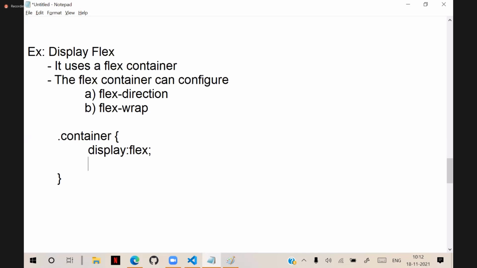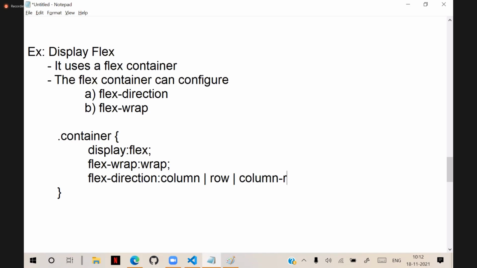So display flex, and we have flex wrap as wrap, and we have flex direction as column, or you can give row, or you can give column reverse, and we can have row reverse. These are important flex directions: flex direction and flex wrap.